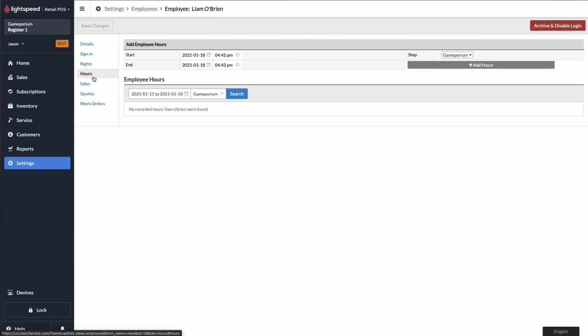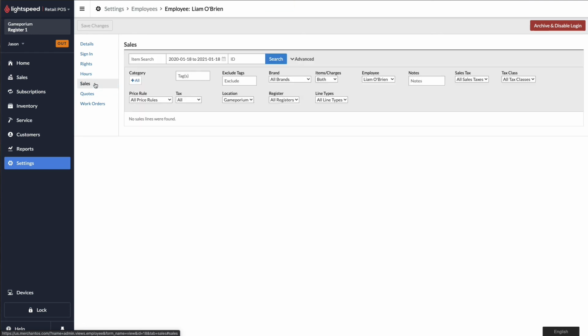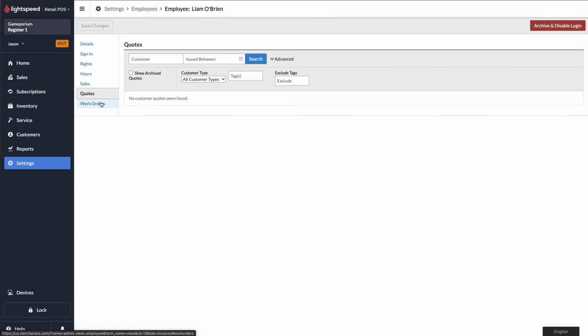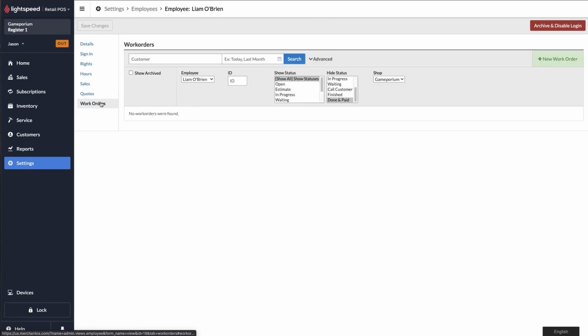Hours will allow you to set the hours for the employee. Sales is a quick way to see what sales over which time period this employee has made. And similarly with quotes and work orders, you can quickly see which quotes or work orders were made by this employee.